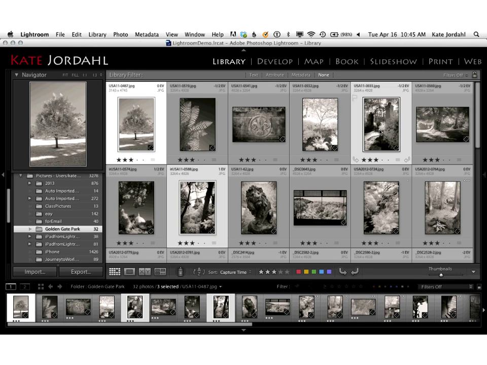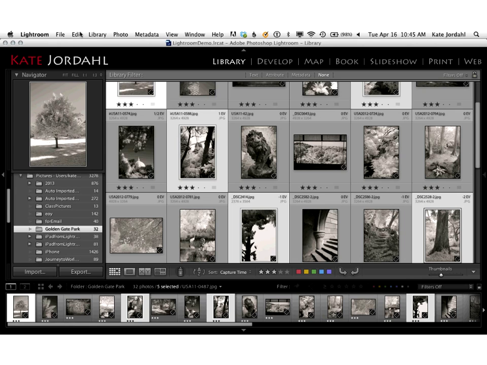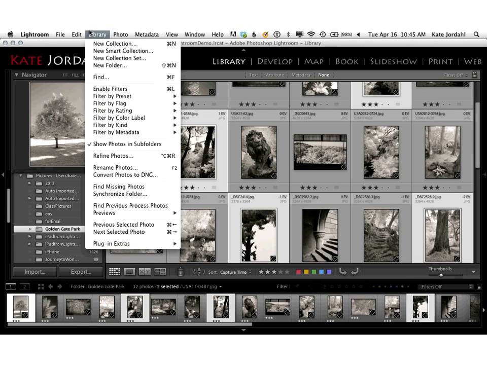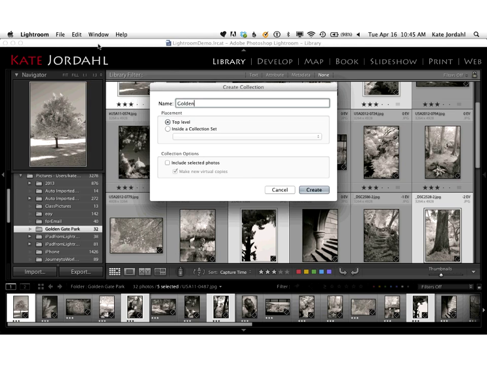Can you see there's 4 pictures chosen? Or 5? It tells me right here. I have 5 chosen. Now I'm going to go up here and go Library, New Collection, and I'm going to call this Golden Gate Park Edit. I'm going to leave top level, but instead of leaving this blank, I'm going to click Include Selected Photos, but I'm not going to make virtual copies.